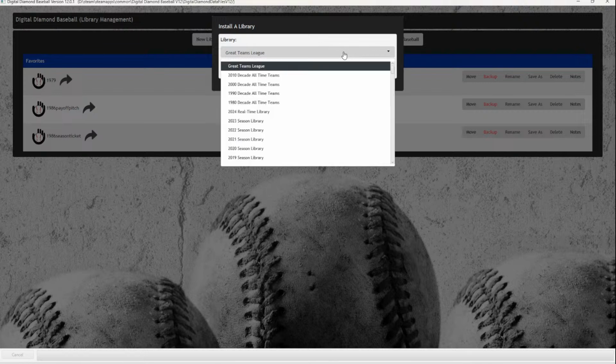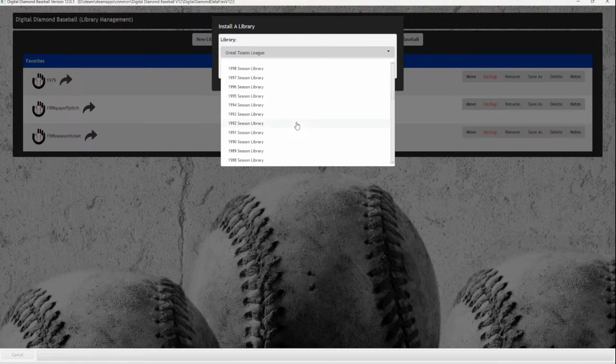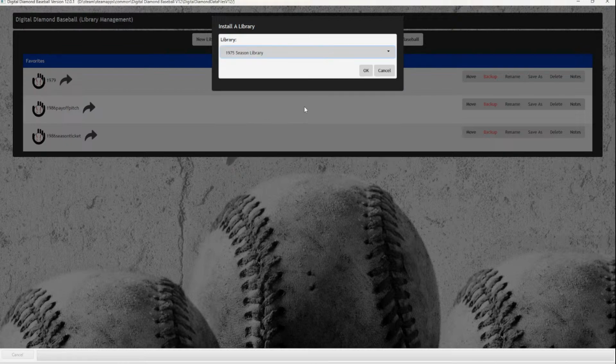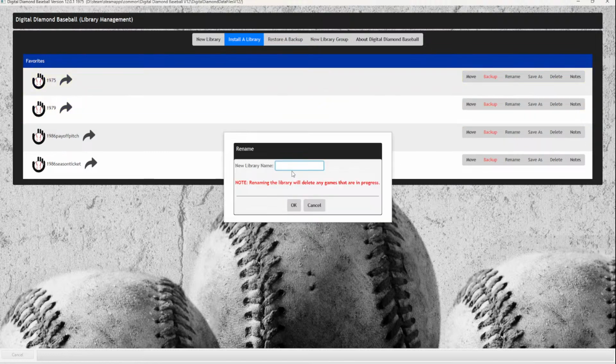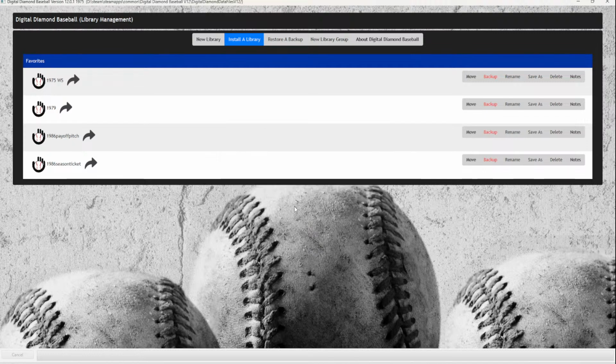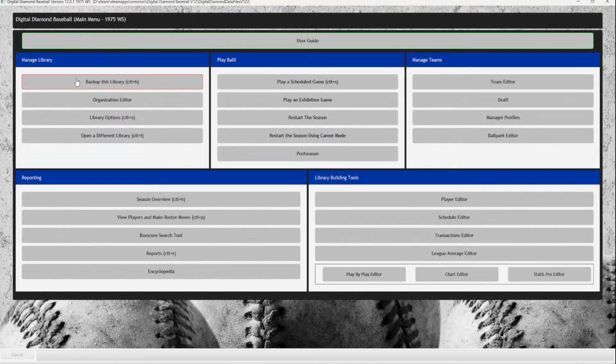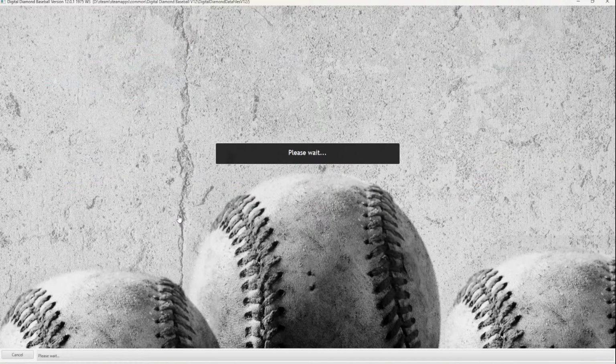So we're going to install 1975, and that is right here. I have the pictures, I think, but I don't have the logos or anything on the field. So we're just going to set this up, and I can do that later. Okay, so we're going to rename this as 1975 World Series. I love the rename feature. I do like that. The first thing he says is view players and roster moves.